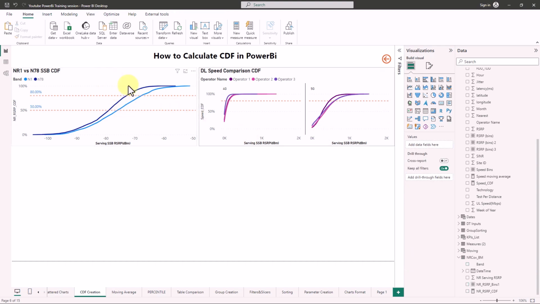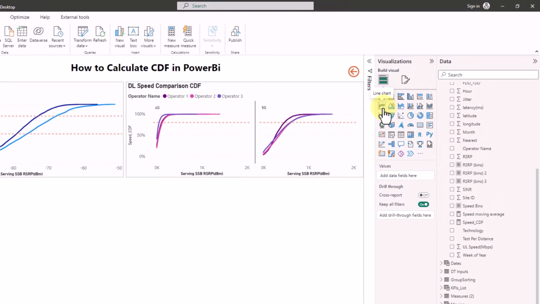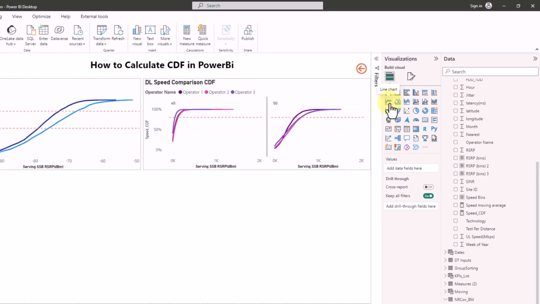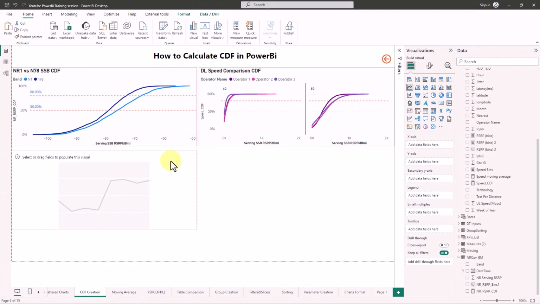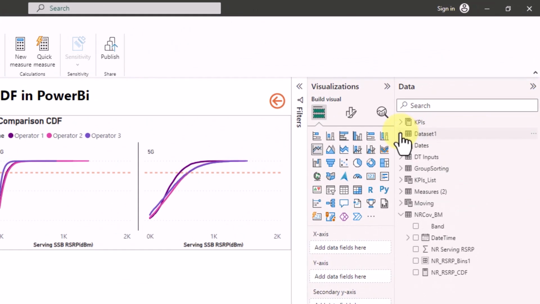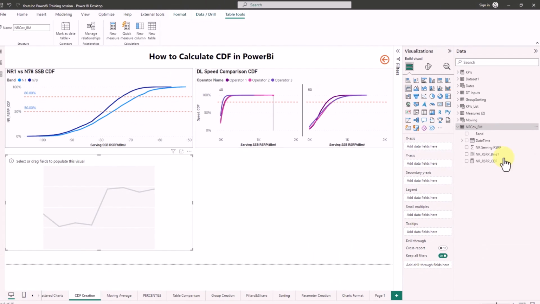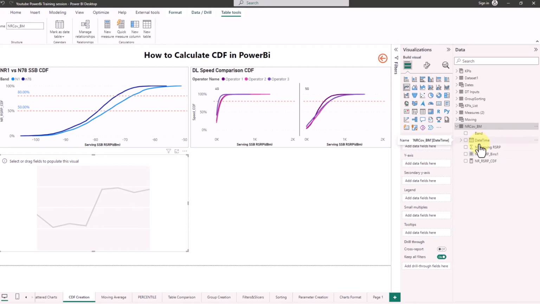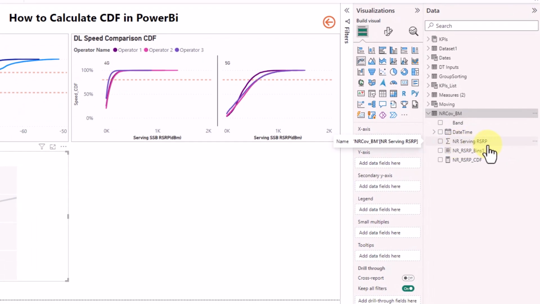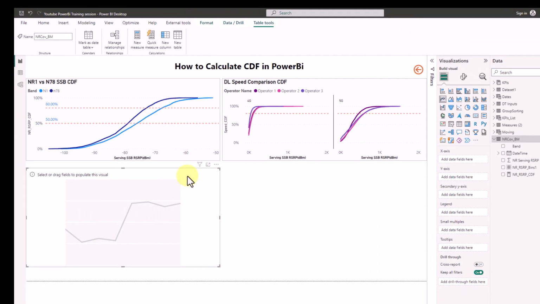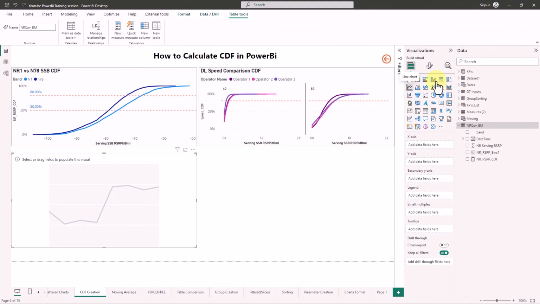First step, you need to use a line chart. As you can see here in the top right, you need to use a line chart, so I will create one. Now I'm going to use the same raw data for this one. This raw data consists of the band, which is N1 and N78, then the date of the drive test, then the NR serving RSRP. You have the equivalent RSRP for both of them. The other two I have created to build this one. So this was the first step, to have the line chart.